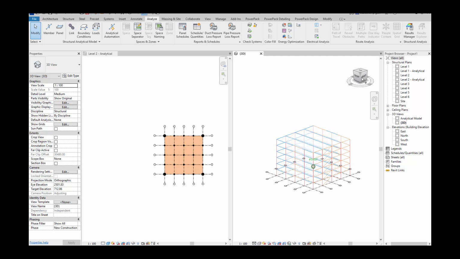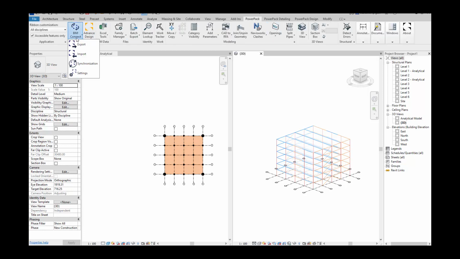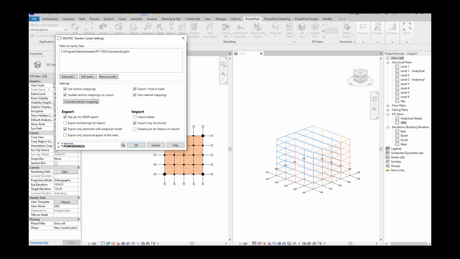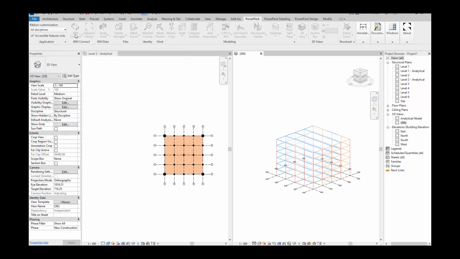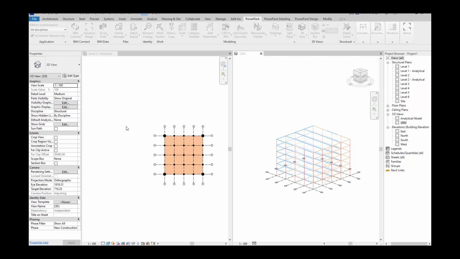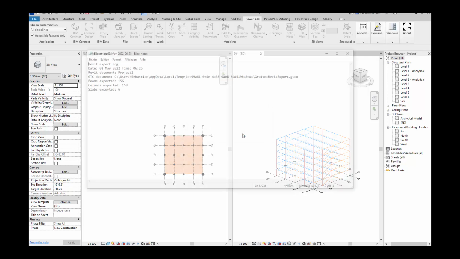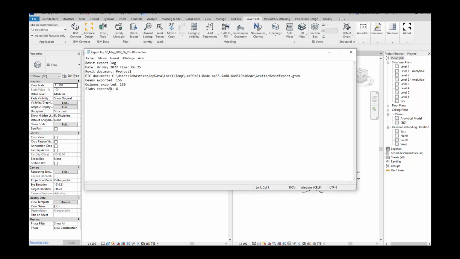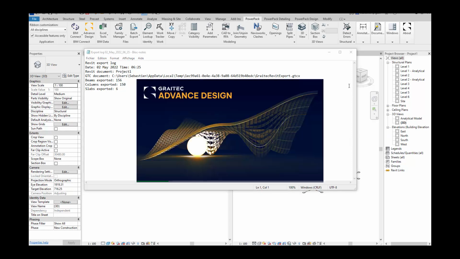So now let's see if we can export the structure to Advanced Design. So I use a Powerpack again. I check my settings just to be sure. That's good. And I use export. And here we are. A report has been generated. The number of slabs is the same as the one I put in my project.